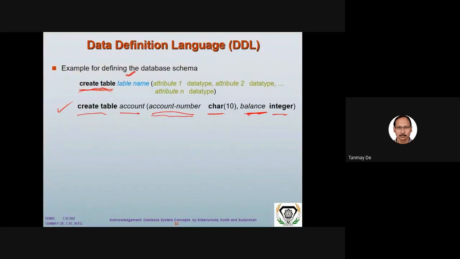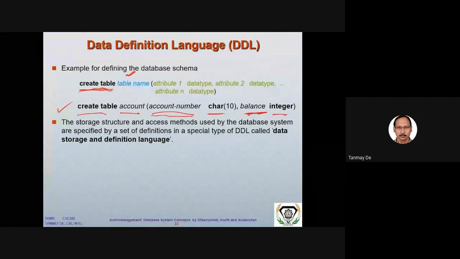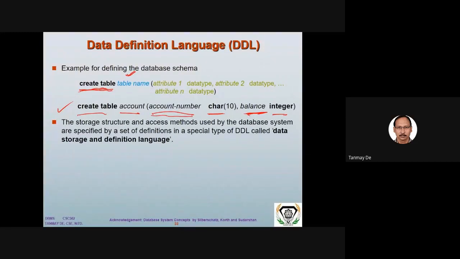Now the storage structure as well as the access method used by the database systems are specified by a set of definitions in a special type of DDL, that is called the data storage and definition language. It is a part of the DDL, data definition language, that is responsible for the storage structure and access methods used by the database systems.